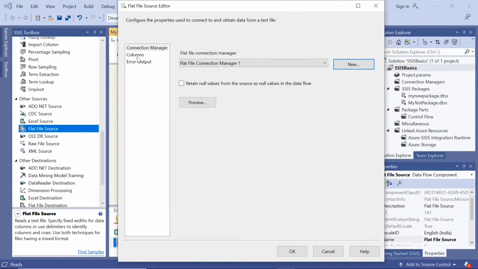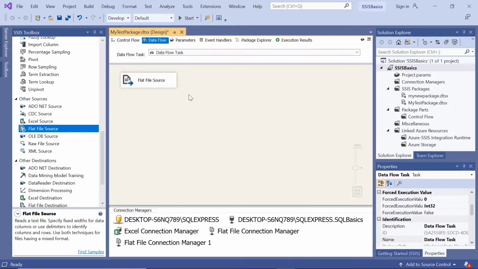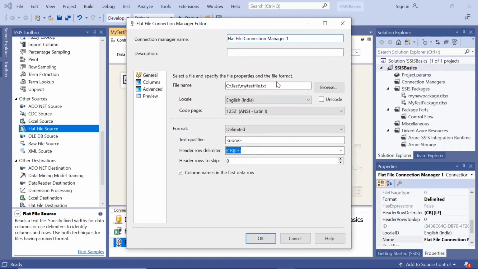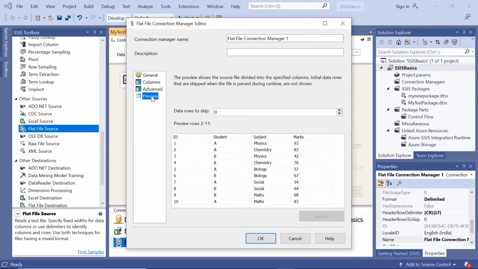Okay, these are the columns: ID, student, subject, marks. Okay, so now it has created the flat file connection manager. If you double click this, you can see what we have set: C test my test file .txt, same things which you have seen just now. Columns, the preview.